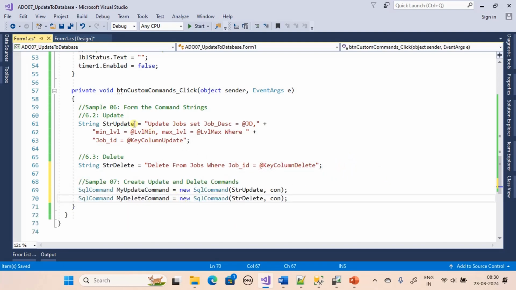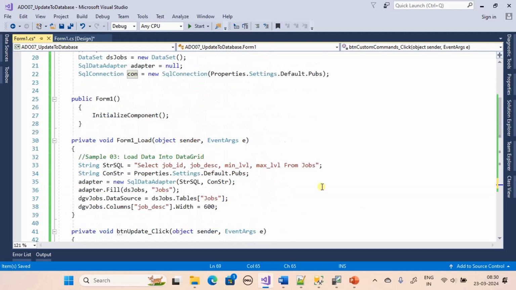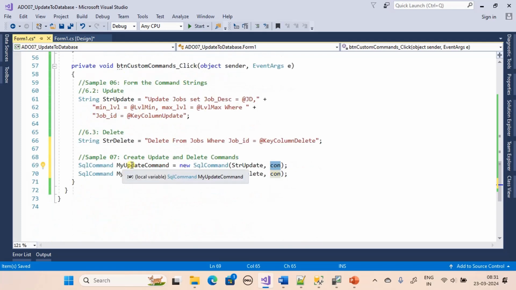Next, since we have the SQL strings, we use those SQL strings to construct the SQL commands. The first SqlCommand is for update and the second SqlCommand is for the delete string. And here we are supplying the connection, which we kept as a member, right? We named this the update command and this the delete command. So the constructor is SqlCommand, to which we supplied the string and connection. Now the custom commands are ready.